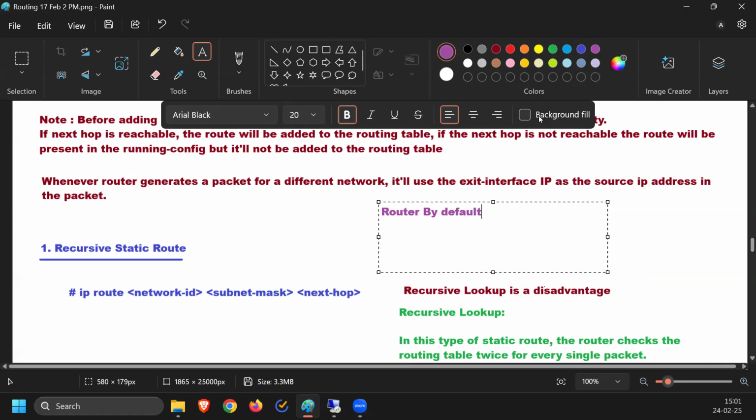Let's say number of packets the router sends by default. If it is a unicast, the router will send 5. If it is a broadcast, the router will send 5. If it's a multicast, the router will send 1. Clear? And in an ICMP packet, how much data does the router send? 100 bytes.